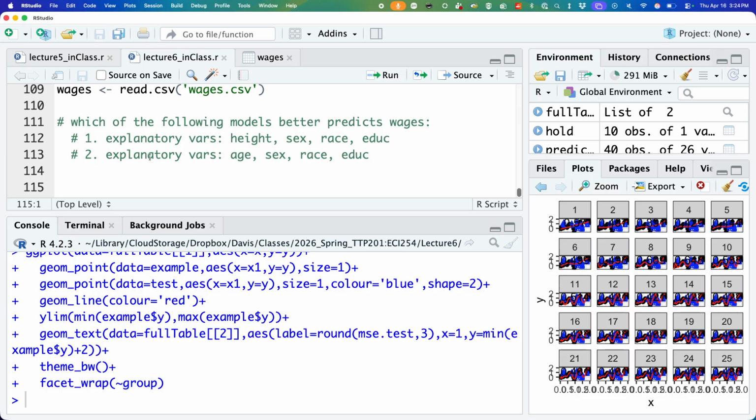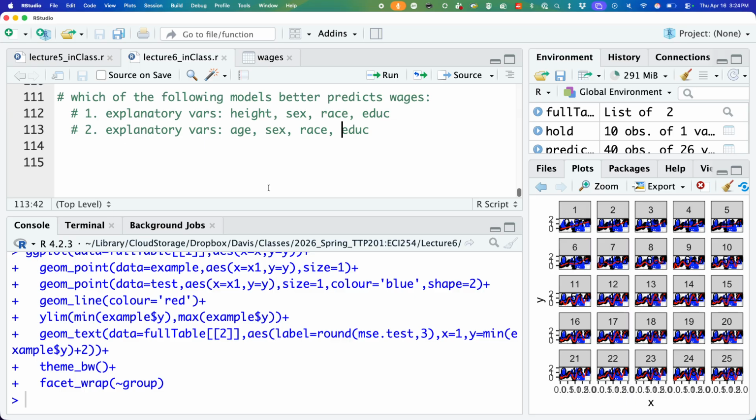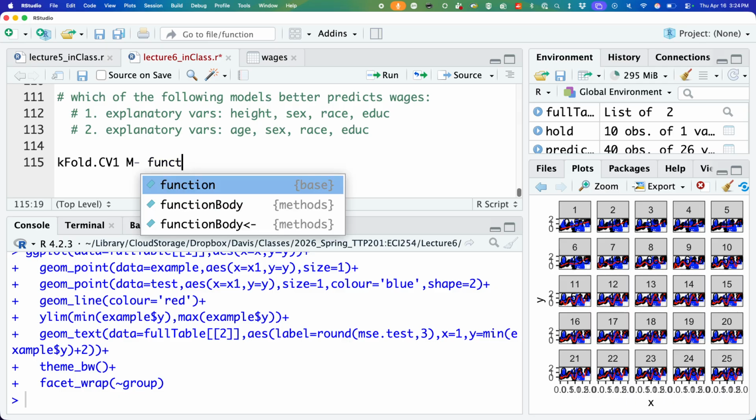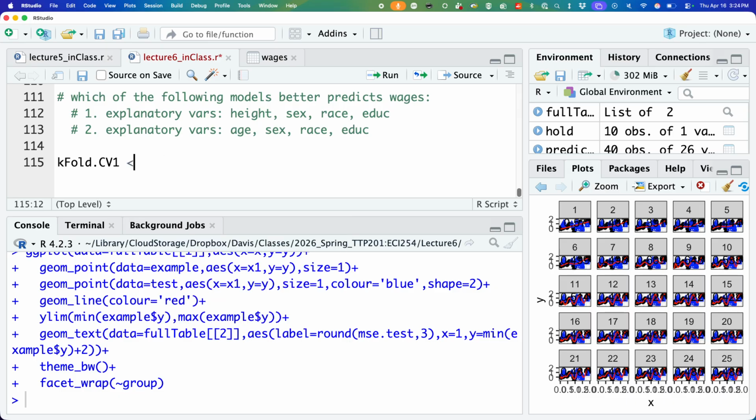So here are two models. Let's say we have a model using height, gender, race, and education, and we want to see if that does better or worse than a model that uses age, sex, race, and education. And we want to do this using the framework that I just talked about, k-fold cross-validation. So let's implement it. I'm going to write a function, and you guys are going to help me write this function.